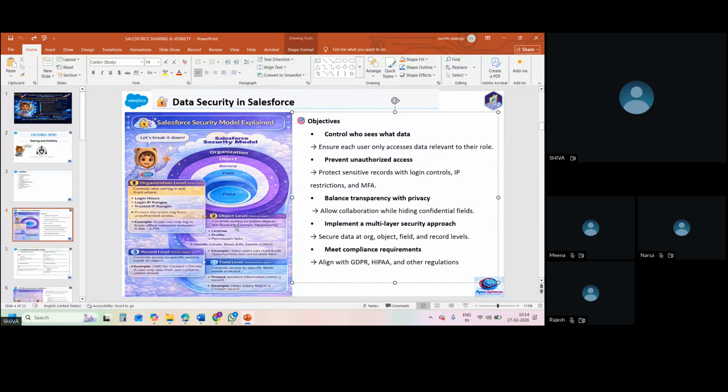Okay, so object level. In the object level, the license, profile, and permission sets are used to control the access of the user at the object level. So what actions can a user do at the object level? We can decide create, edit, and delete in the profile: to create the records, read the records, edit the records, and delete the records. Permissions will be given to the user in the profile itself at object level.